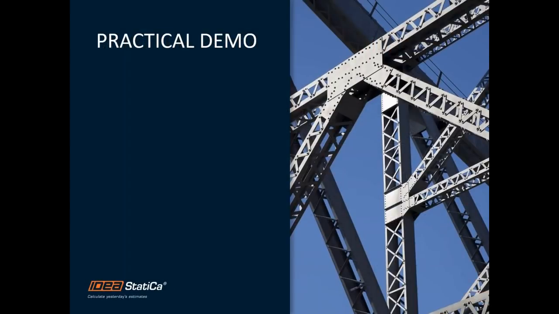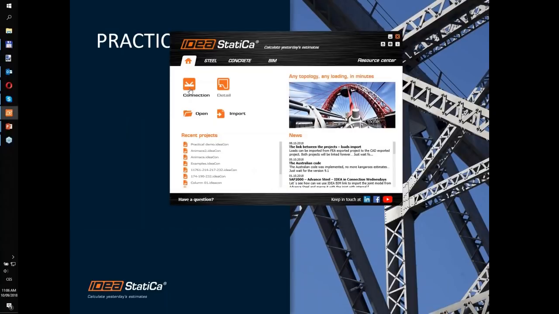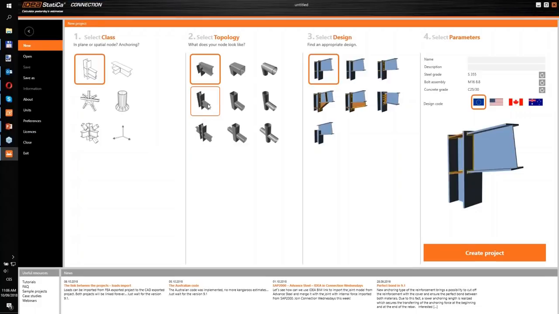And I prepared for you a practical demonstration of these features. So let's jump right into the application. We will start from a blank project. So let's begin with the parametric templates.